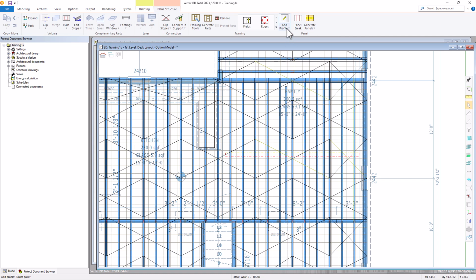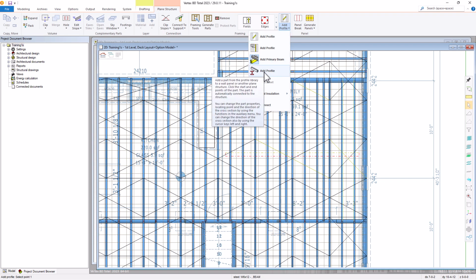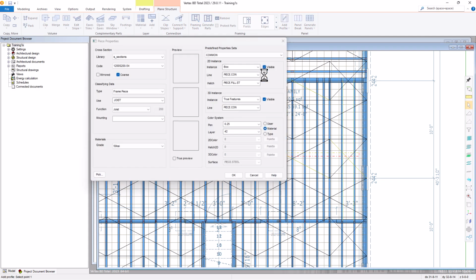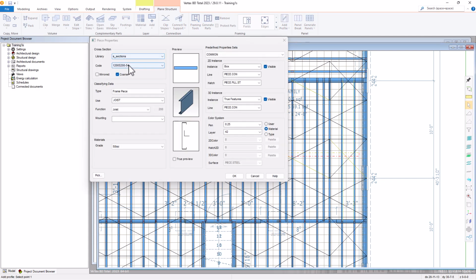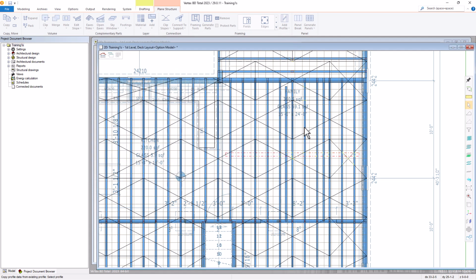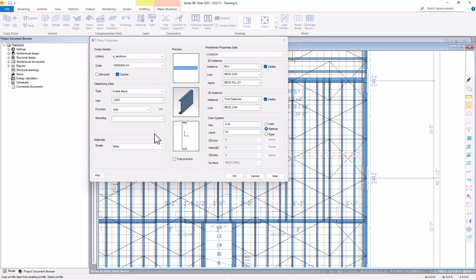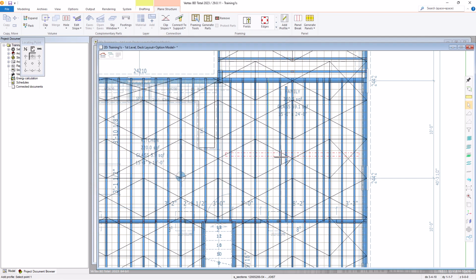There's also another tool for adding profiles. The fourth option down, Add Profile, allows you to add a profile to any plane in this structure or project. So if we select Add Profile, again, similar options. Let's match our floor joist. So I'll select Pick and pick one of the joists, and I'll select OK.